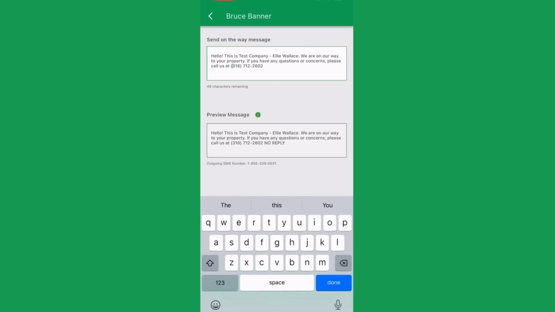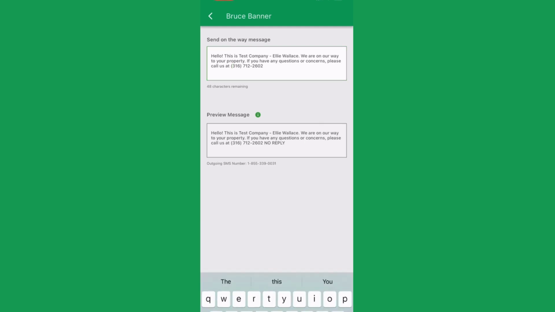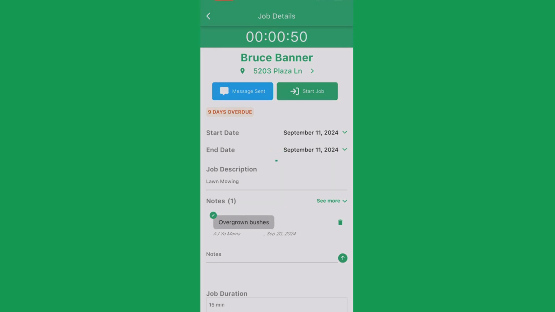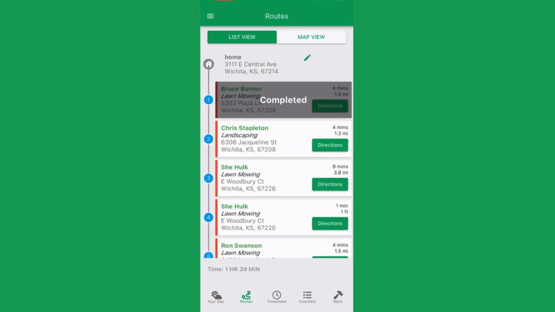They can go in here and send a text to your customer, and then they can click send and the message has been sent to your customer. They can't go in and send another one or anything like that. It just sends one message to let your customer know that they're on the way. If they're done with this job, they can hit stop job and then complete job. And then that job shows up as completed.